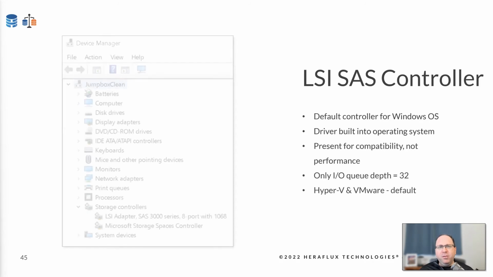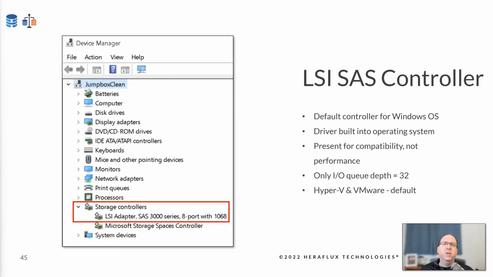The SAS controller is the default. When you just right-click and add a disk, this is what it creates. They do that because of compatibility. The driver for this thing is built into the operating system. You don't have to do anything fancy with driver injection or anything like that, but it's there for compatibility and not really for performance. It has a single maximum queue depth of 32.